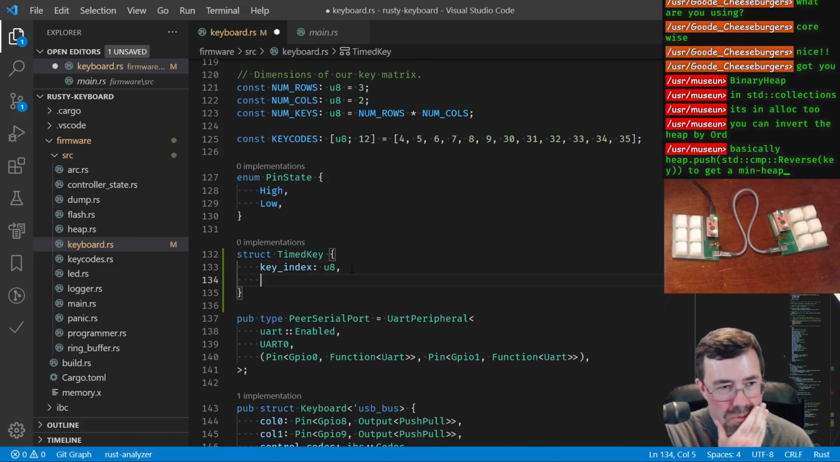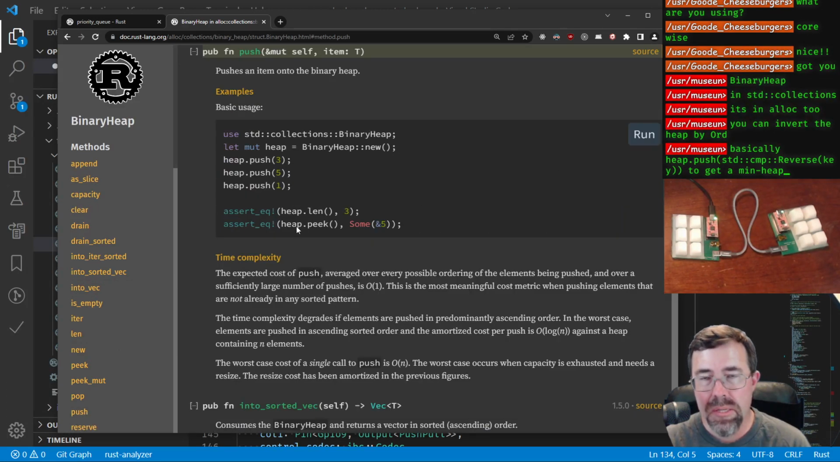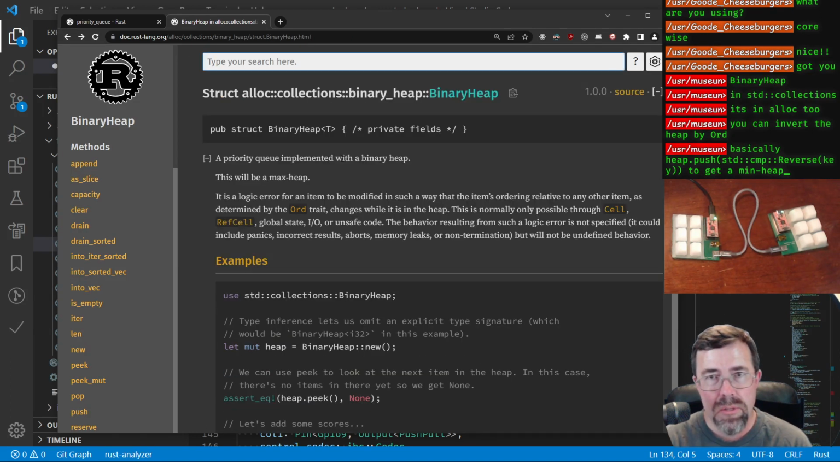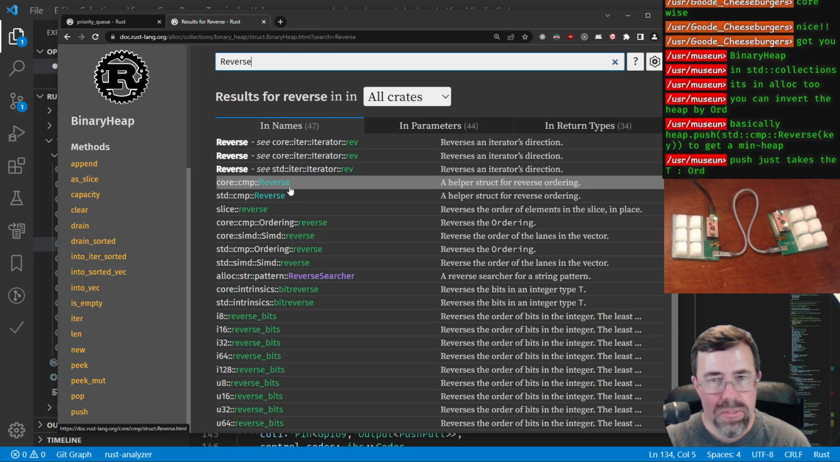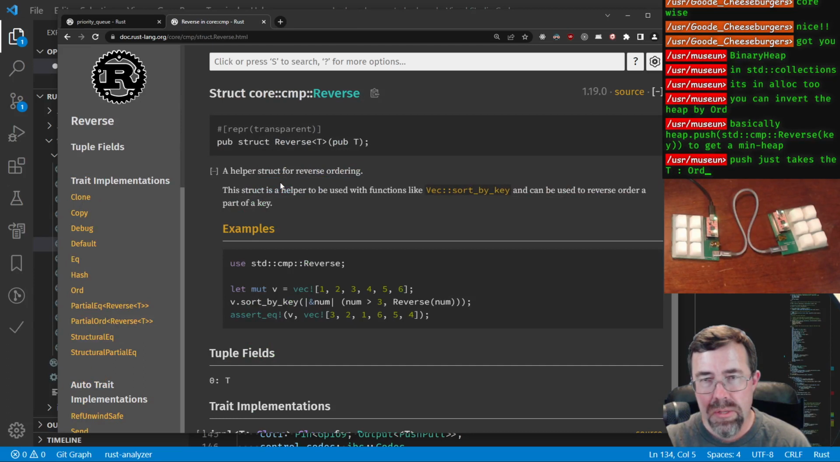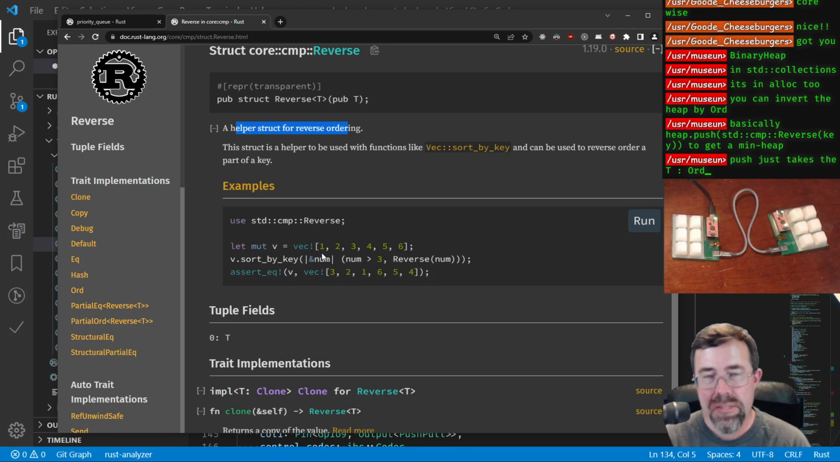Basically, heap push Reverse key to get a min heap. Okay, yeah, I'd have to see. I'm not familiar with this container, so I'm not sure what push takes. Let's see what it takes. Okay, so the type would be what Reverse returns, right? I'm guessing Reverse is a wrapper of some kind. So it would be core::cmp::Reverse. Yeah, so it's a wrapper type. That's cool. So its implementation of Ord just inverts. That's neat. I like that.